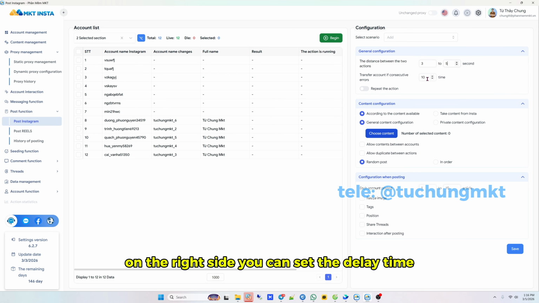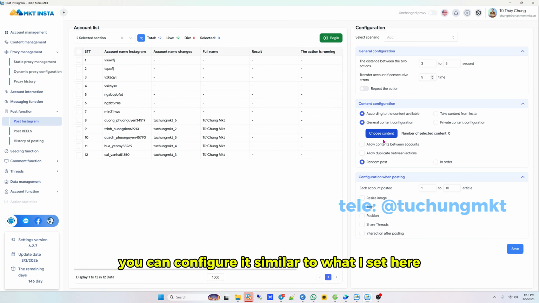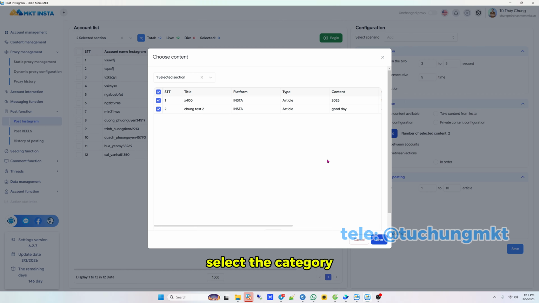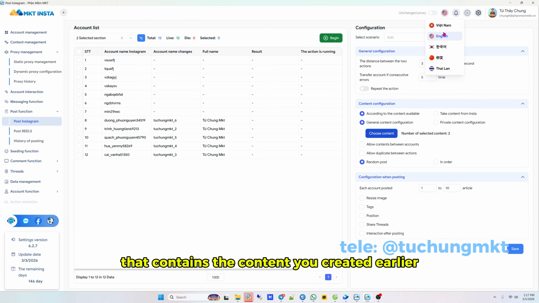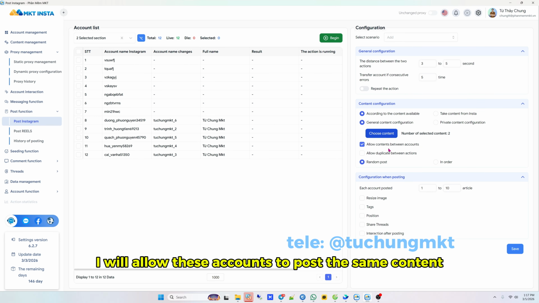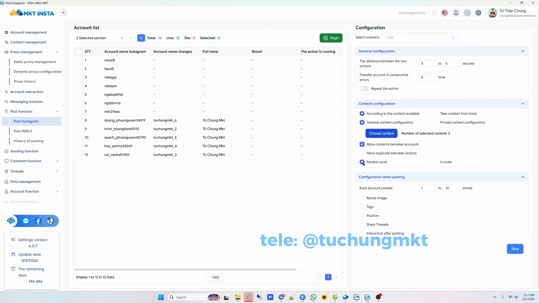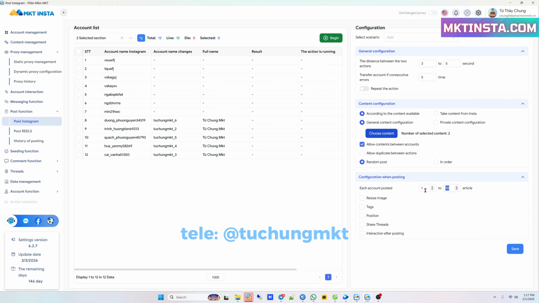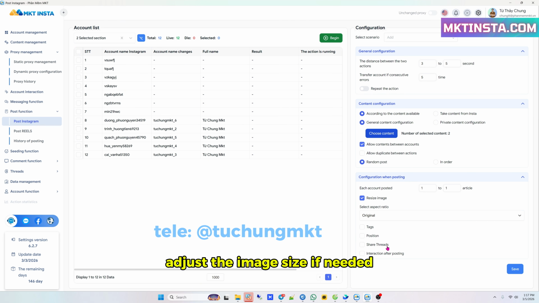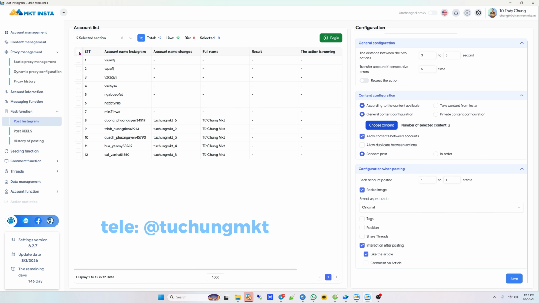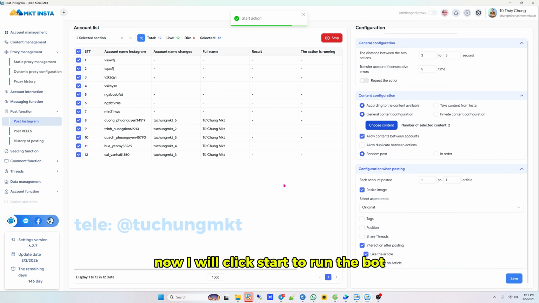On the right side, you can set the delay time. You can configure it similar to what I set here. Next, choose the content. Select the category that contains the content you created earlier. Since I have 12 accounts but only 2 content items, I will allow these accounts to post the same content. Then set the number of posts per account. Here, each account will post one post only. Adjust the image size if needed. And finally, enable interaction with the post after publishing. Now I will click Start to run the bot.